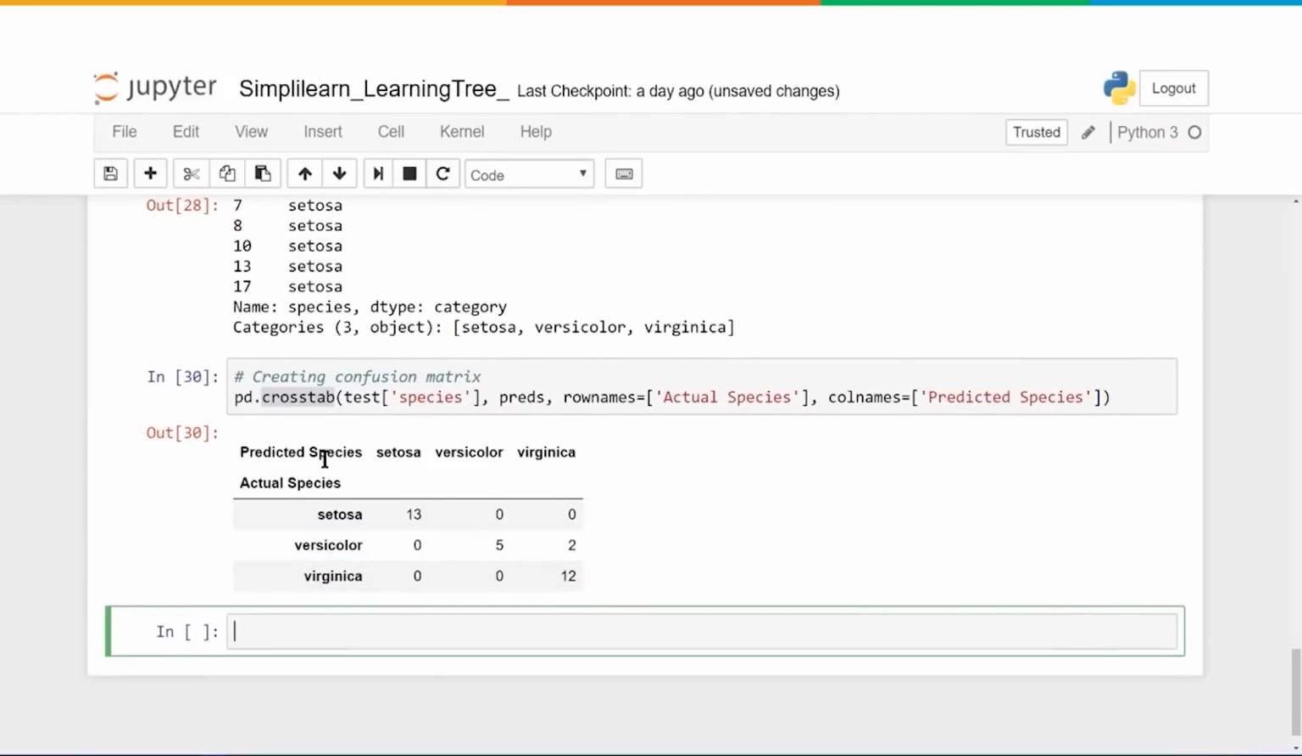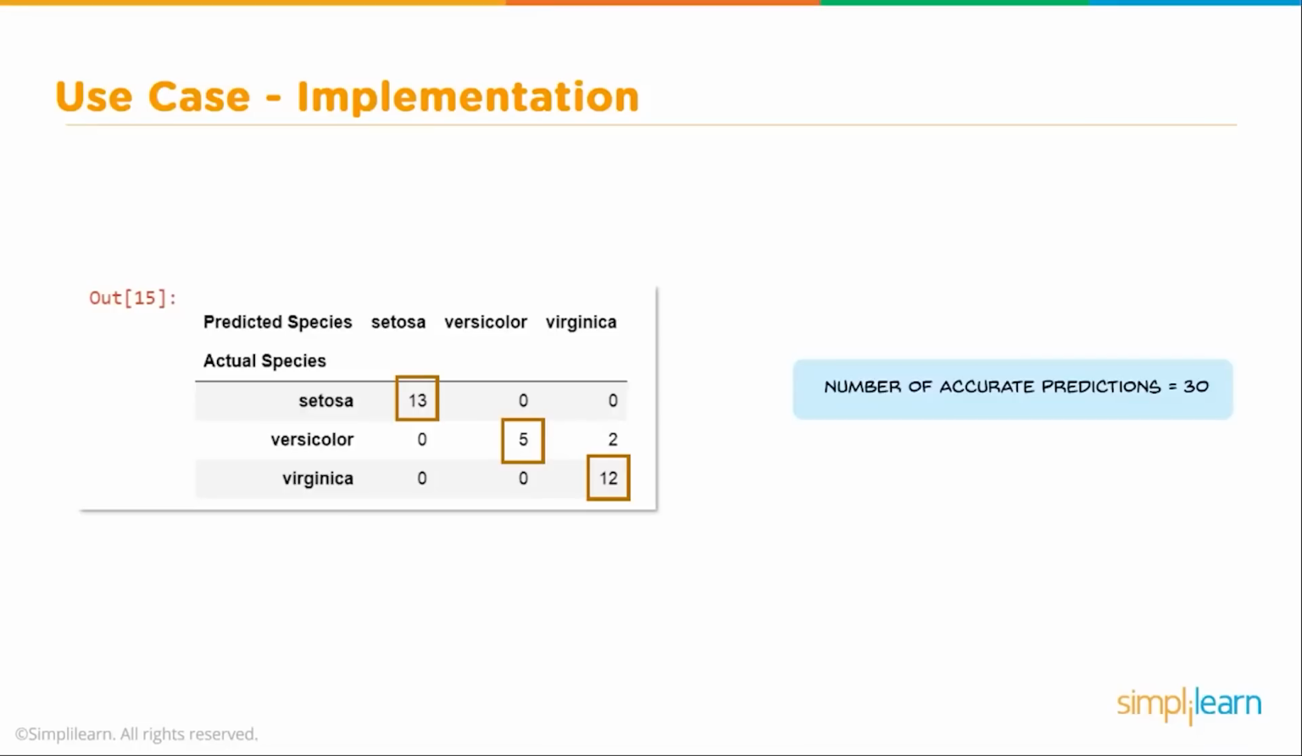And we have the predicted species. So across the top, you'll see the Setosa, Versicolor, Virginica, and the actual species, Setosa, Versicolor, Virginica. And the way to read this chart is, you have Setosa where they meet, you have Versicolor where they meet, and you have Virginica where they meet. And they're meeting where the actual and the predicted agree. So this is the number of accurate predictions.